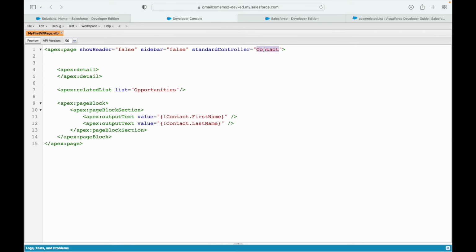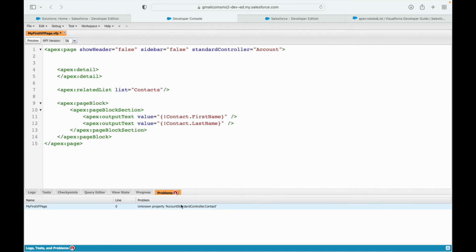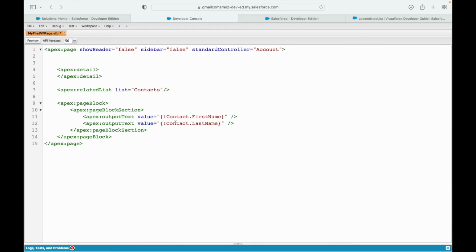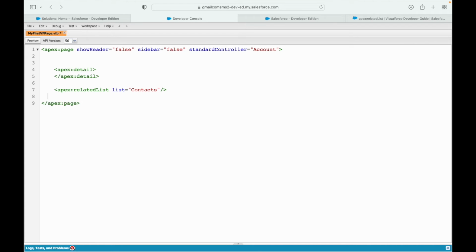Let's try this with a different object. If I go to account and if I want to see contact here, or rather contacts, let's say save. So this is throwing an error. If I go to problems, it says unknown property account dot. Okay, this will not work because this is not a property of the account object. So let's get rid of this. Save. This is saving up fine.